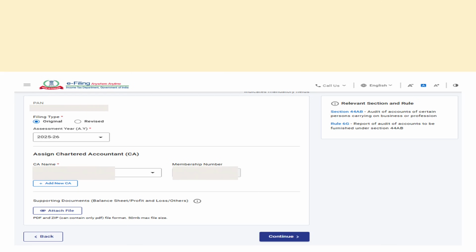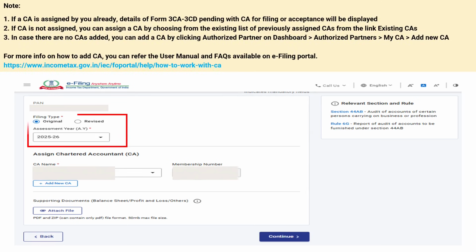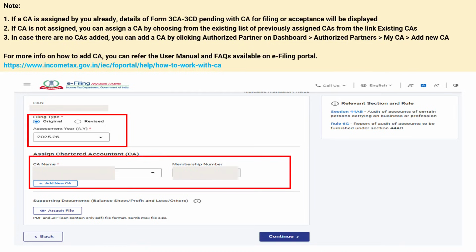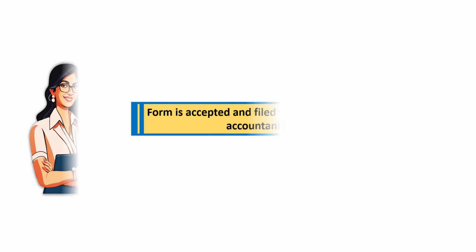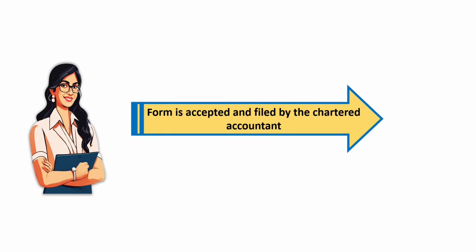The taxpayer is now required to select the filing type and assessment year and then assign the chartered accountant. The taxpayer can also attach any supporting documents and then click on Continue. On assignment of the form to the chartered accountant, a success message is displayed along with the transaction ID. The taxpayer is required to keep a note of the transaction ID for future reference. The form is now required to be filed by the chartered accountant.